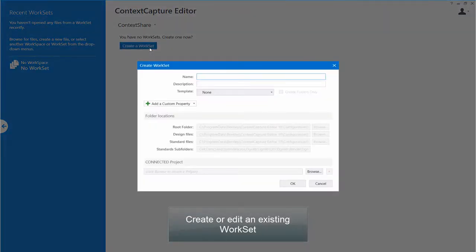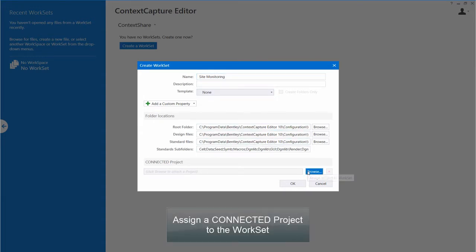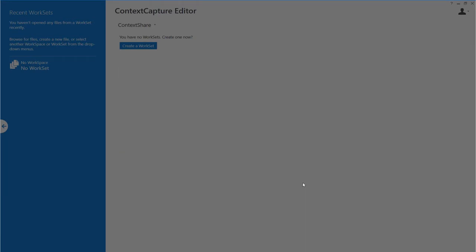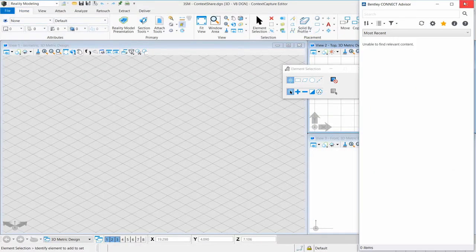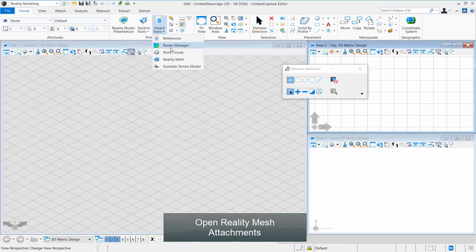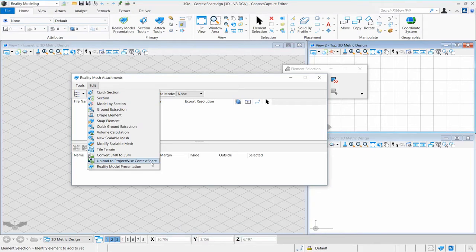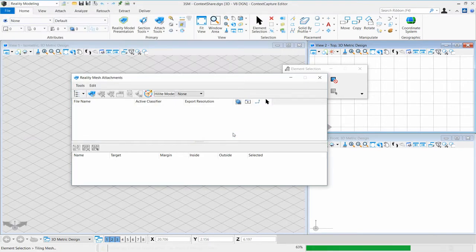First, you'll need to assign a connected project and open your design file. You then open Reality Mesh Attachments, click Edit, and scroll to Upload to ProjectWise ContextShare. This will ask you to select a 3SM file for upload. You now wait while your 3SM file uploads to ProjectWise ContextShare.